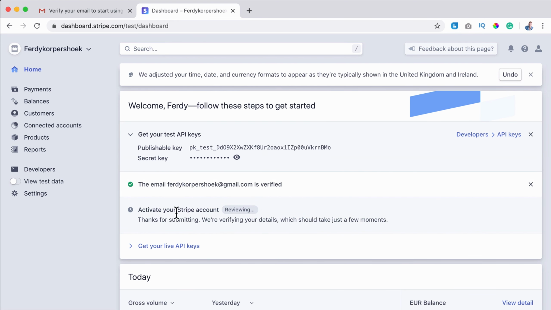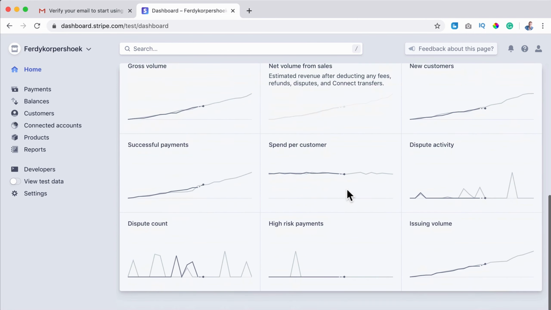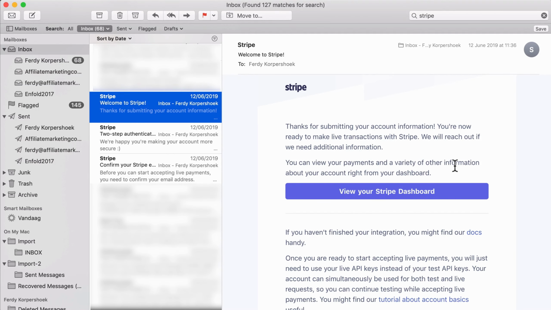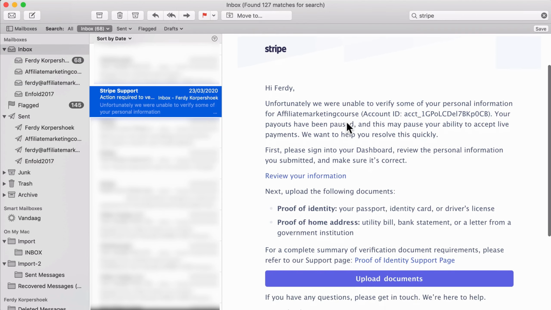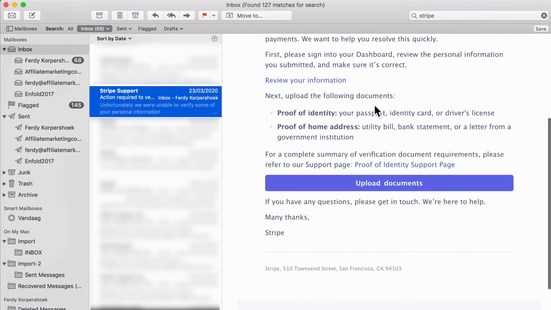Right now it's being reviewed. Thanks for submitting. We're verifying your details, which should take just a few moments. This is where you can see how much you have earned. So I got an email. Thank you for submitting. They will review everything. And they said to me, unfortunately, we were unable to verify some of your personal information. So I needed to fill in some more things.